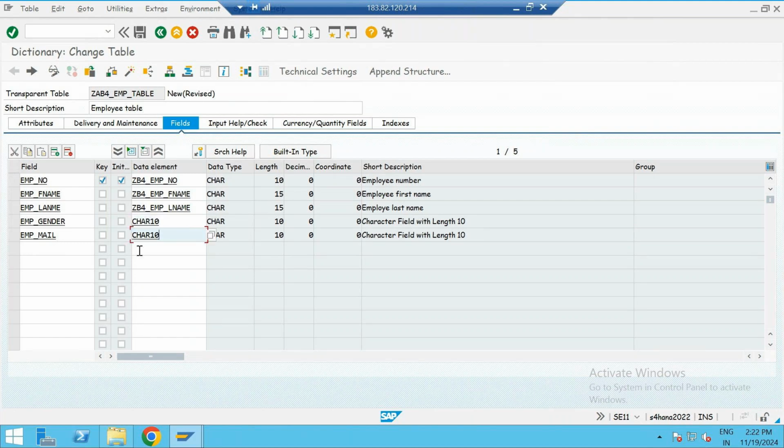Now that all this is done, just save your table. Then there is something called technical settings. This is the last step of creating the table. So select this button, technical settings.